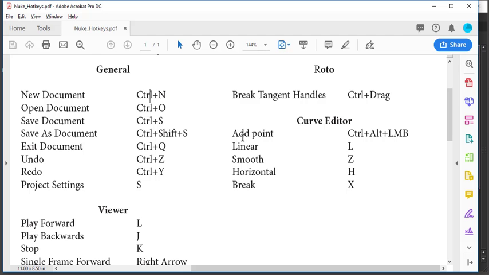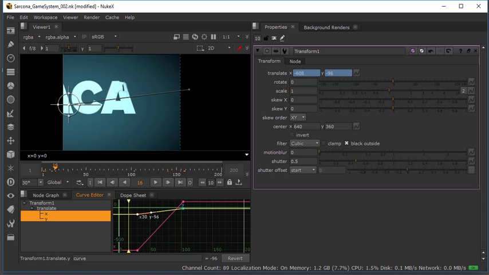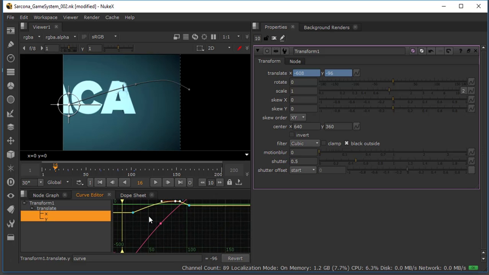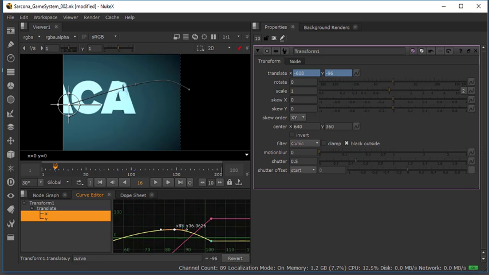So now I go to the curve editor. Here's my stuff. So if I wanted to add a point, Control, Alt, and left mouse. There we go. And then I can adjust where that point is at. Or I can hit L for linear, or Z for smooth, or H for horizontal, or X for break. So if I wanted to hit X here, it'll break those two handlebars. If I hit H, then it flattens everything out versus being up like that.